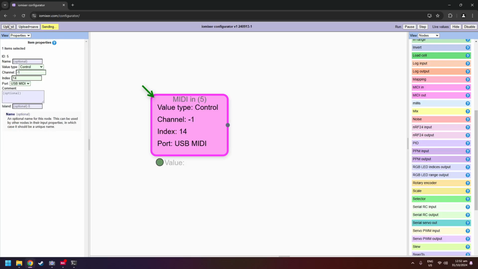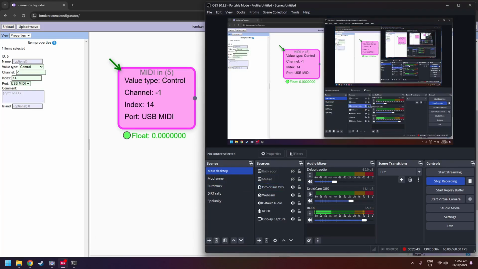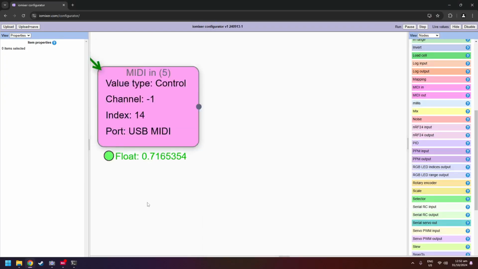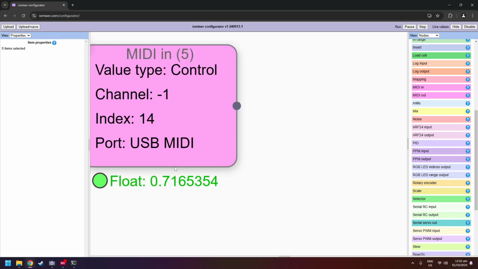So now if I upload this, and if I turn this on, we'll see it's 0 at the moment, but if I get my OBS window back, when I move this, you'll see over here this value is now responding to what I'm doing in OBS. And it's a little bit choppy because I think the more of these you have enabled, the choppier the display or the update rate on these things gets.